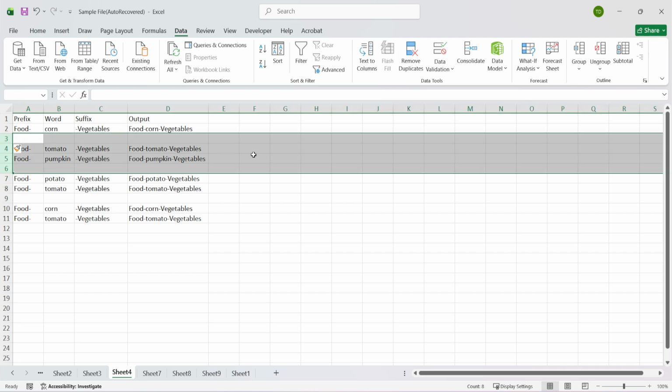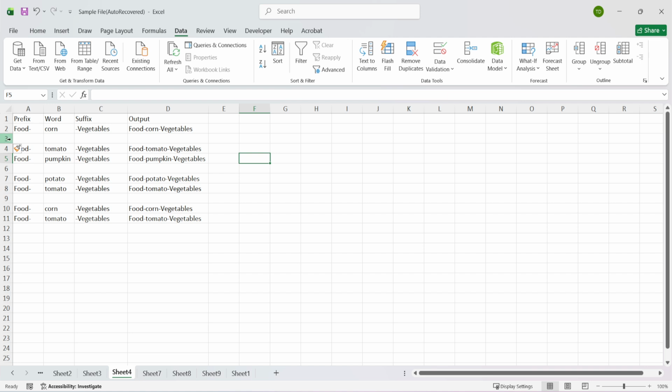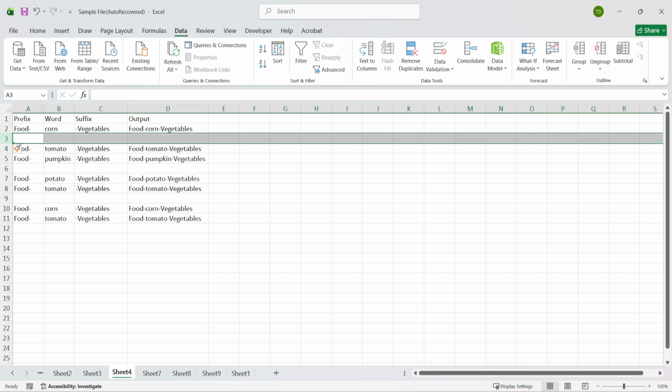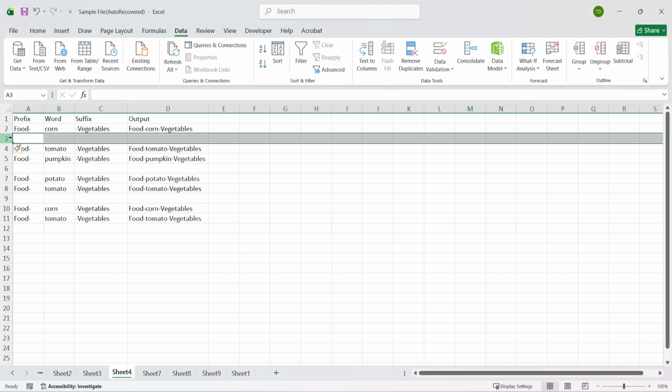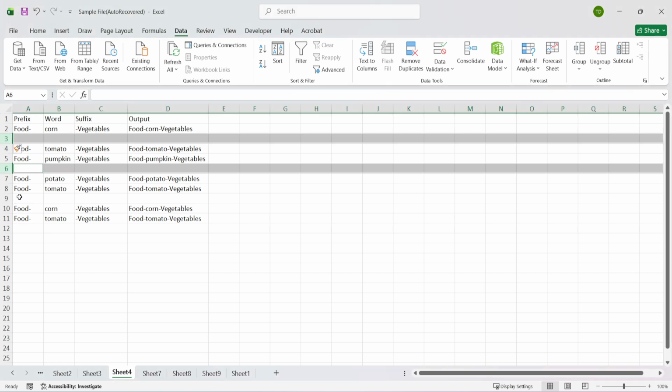If the rows aren't next to each other, like row 2, row 5, and row 9, hold Control while clicking each row number individually. On Mac, use Command instead. Each row you click will add to your selection.